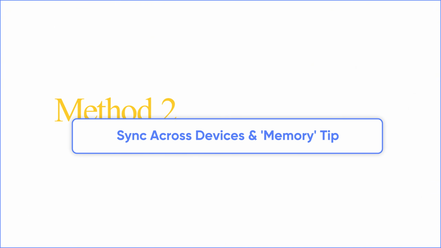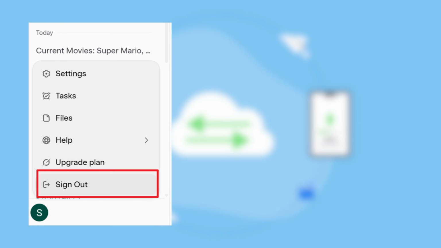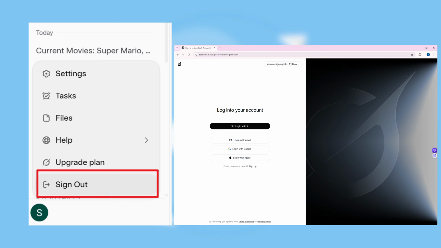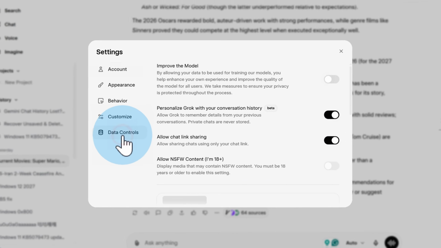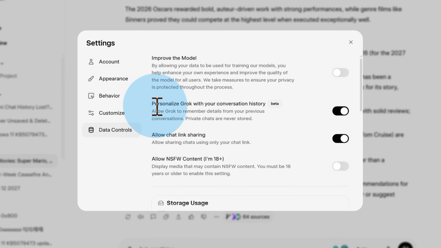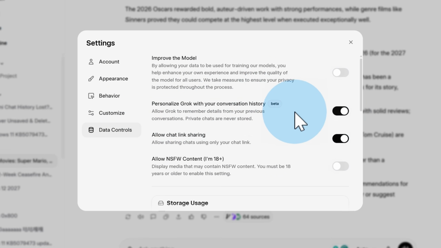Method 2. Sync across devices and memory tip. Sometimes it's just a sync issue. Try logging out and back in on a different browser or device to see if your history reappears. Also, here's a pro tip under Data Controls. Make sure personalization with memory is toggled on. This helps Grok remember your project details and preferences, making future conversations much more seamless.